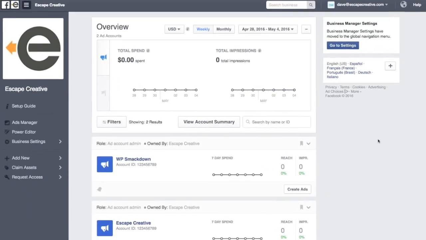Hey guys, I'd like to walk you through the process of creating and installing a Facebook tracking pixel for your website. There are a couple of different ways that you can place this tracking pixel on your website, and I'll go through all of those ways in a second. But first, we need to create the pixel.